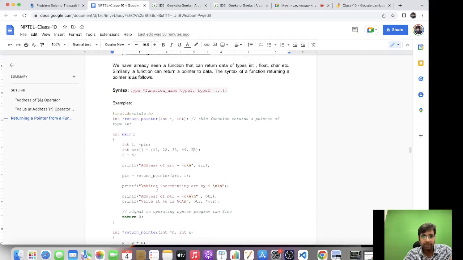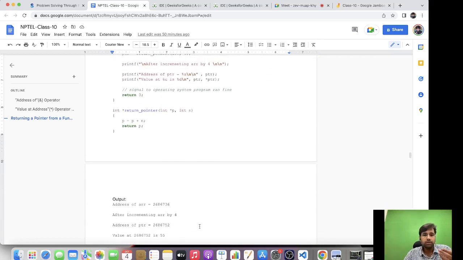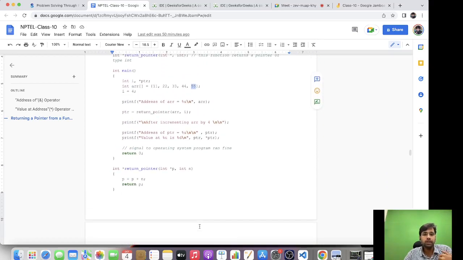So we are incrementing by 4, right? 0 1 2 3 4. So it will point to here. Okay. So this is how we return pointers from a function.